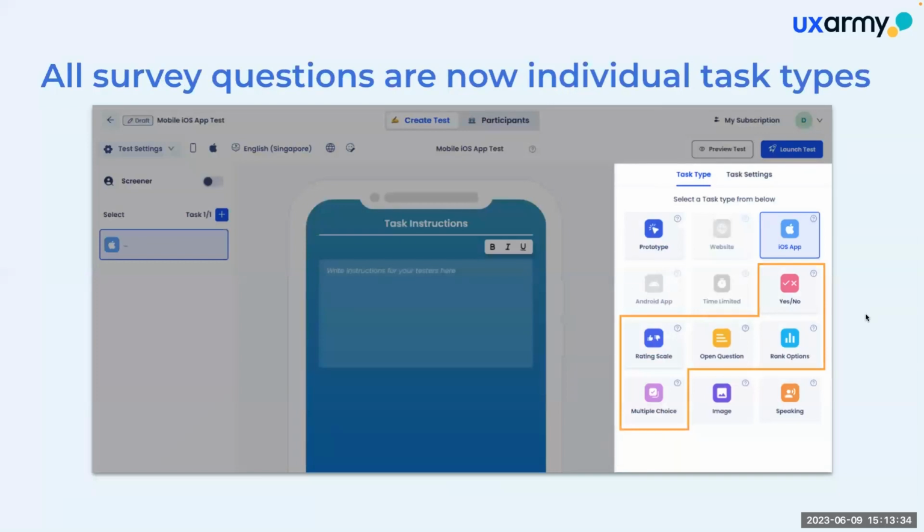Another improvement here: all survey questions are now individual task types. If you remember, we had a main task and follow-up questions, but in this version, we make it individual for each survey question. So it will be a task for each.